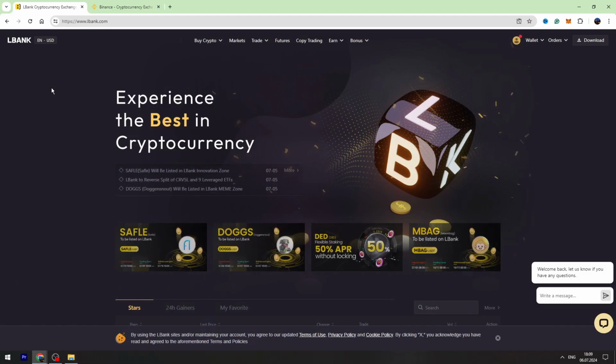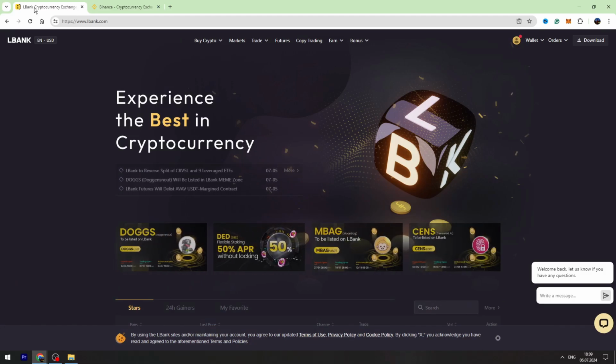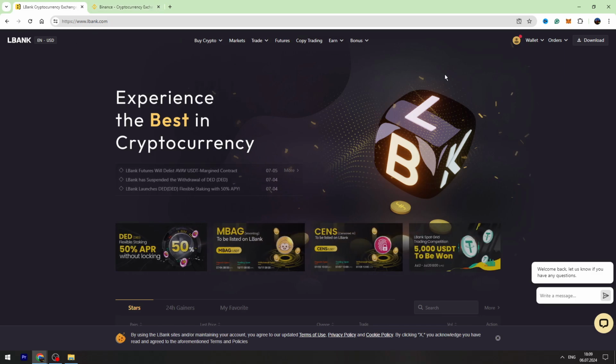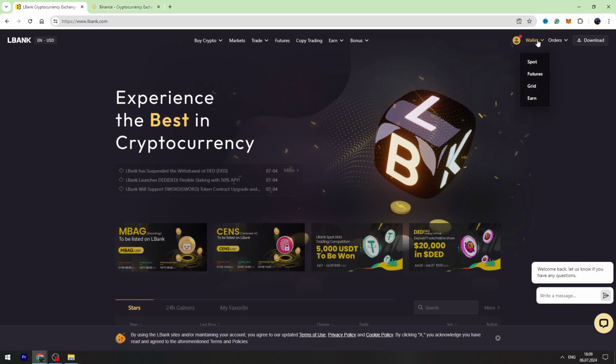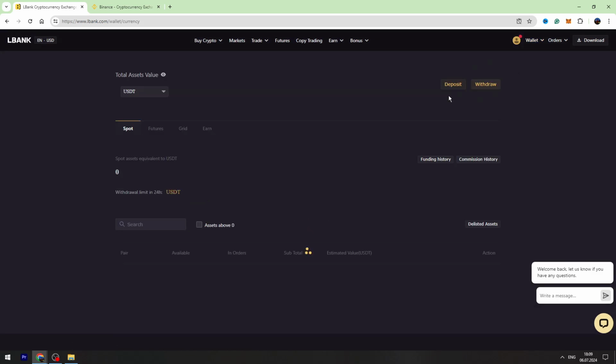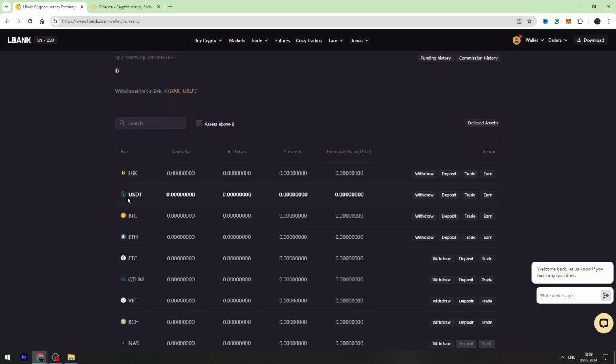In this video tutorial, I will show you how to send USDT from Lbank to Binance. First of all, you need to log into your Lbank account. Then you need to go to wallet on top right menu and go to the spot account. You need to find USDT in this list. Then you need to click withdraw.